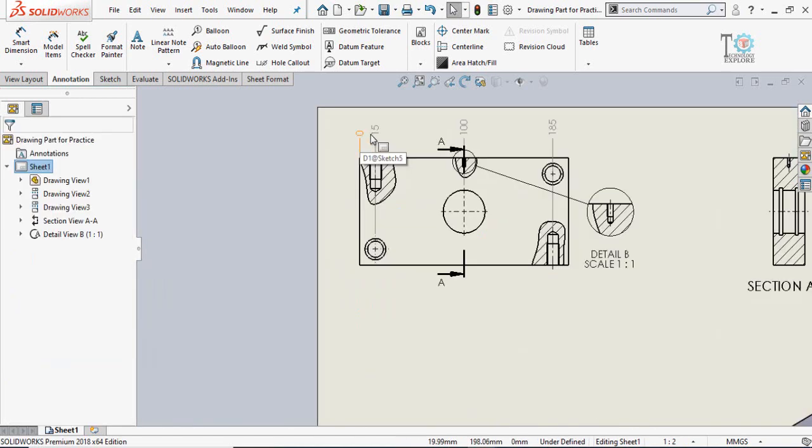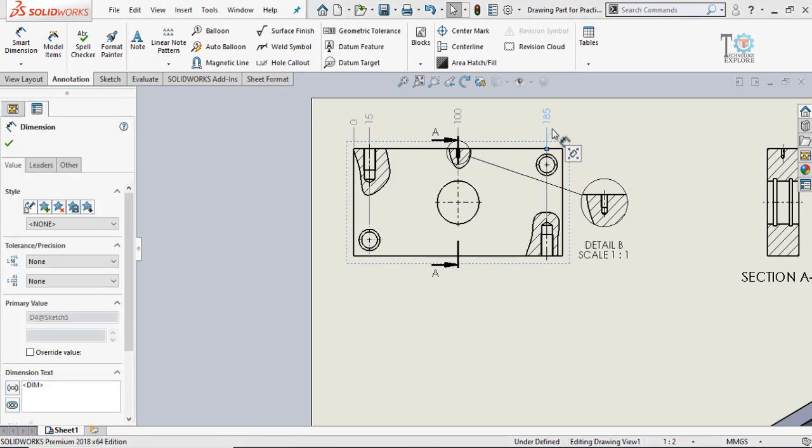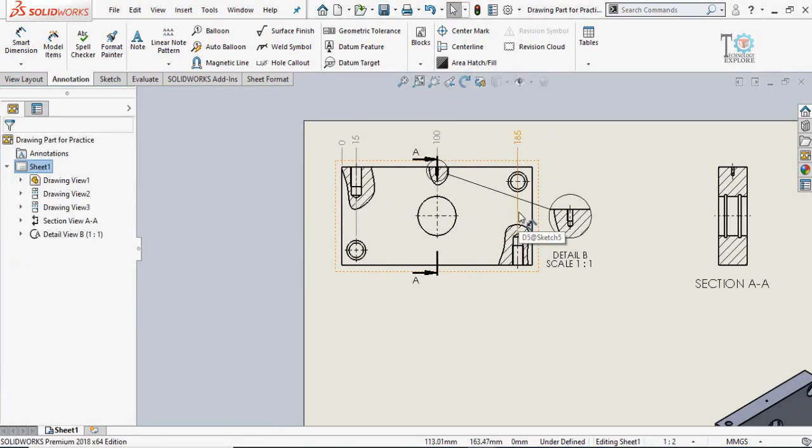So now let's say I want this 150 on this side. So if you select and drag this dimension, all the dimensions are moving along with this dimension. I want to only move the position of this dimension.